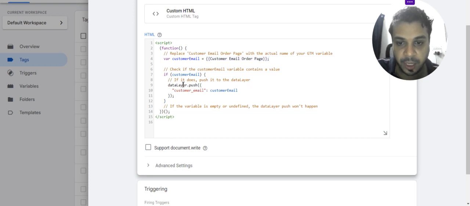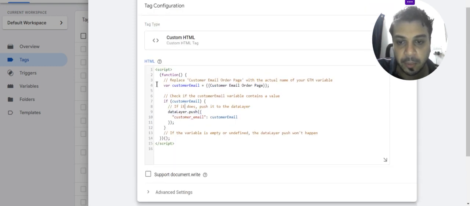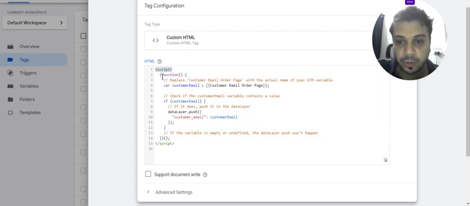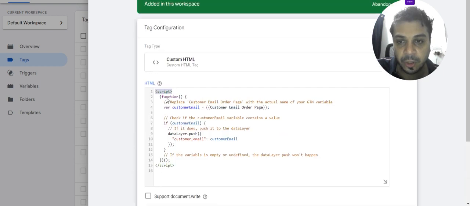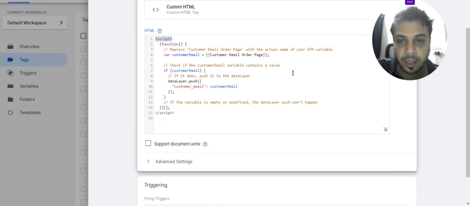Once that variable has been created, we just push that variable and just call it customer underscore email. This particular variable is then going to be available as a parameter for the tags. So here you can actually populate a lot of other variables as well, and you can push each of them into the data layer. So the dataLayer.push is the simple method that you can use, but it's important to actually wrap it within the script, the opening and the closing script tags, and the function here for the custom HTML. So that is the way this entire thing has been set up.